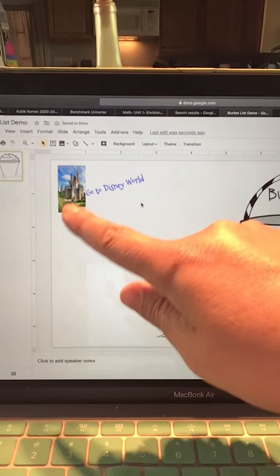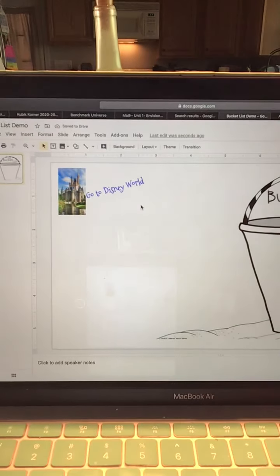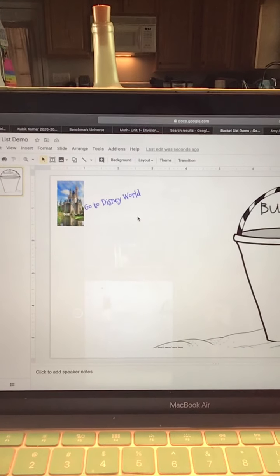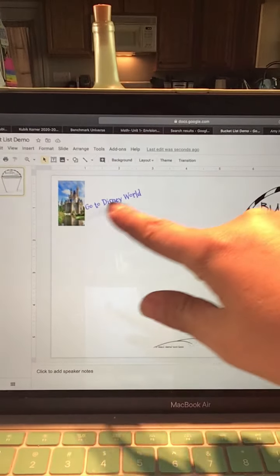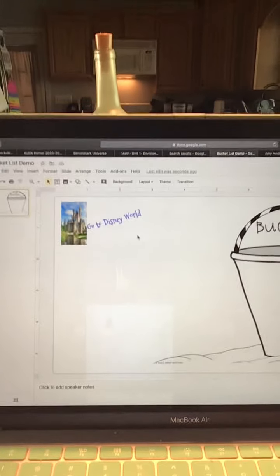So that was how to upload a picture into a Google Doc or slide or anything, because it all applies, and then how to enter in text and edit that text. Okay.